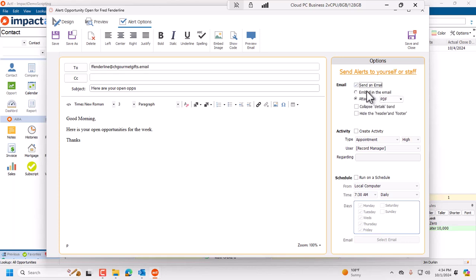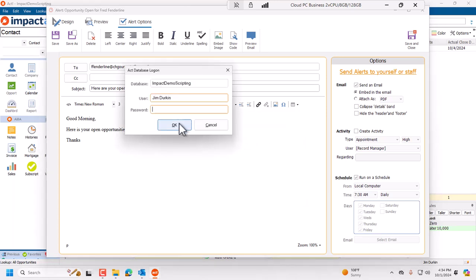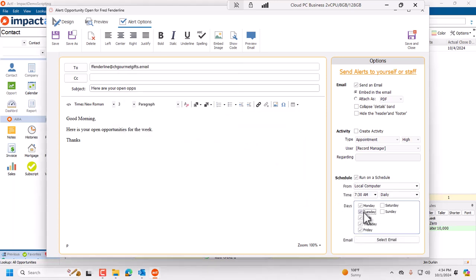I'm going to say send it as an email. And again, I can attach or I can embed it directly into the email. I am done. I want to run it on a schedule. I'm going to enter in my database credentials and I'm going to say just Mondays. There it is. We're done. Save and close. That simple. In fact, it's that simple.